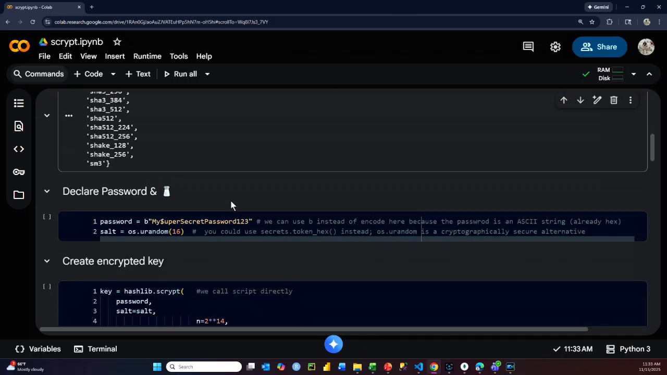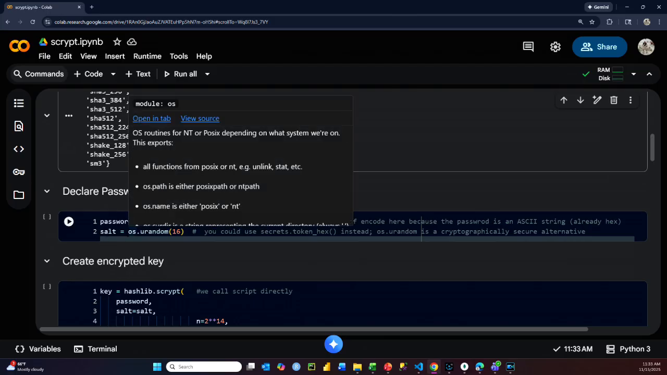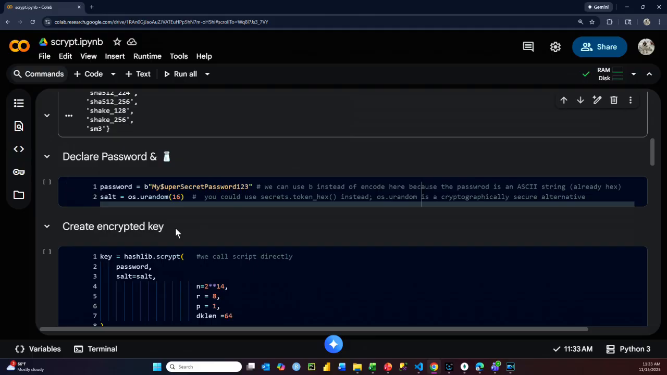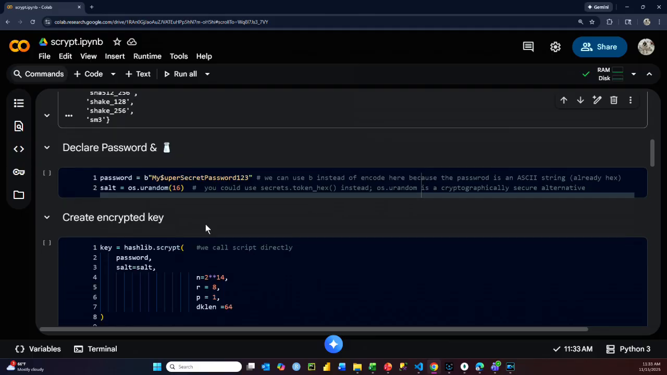To declare a password and salt it: my super secret password 123, and we make some salt. os.urandom(16) is equivalent to secrets.token_bytes, a cryptographically secure alternative. I just wanted to show you another way you could generate a secret token. You'll see it in a lot of code. Now create an encrypted key.